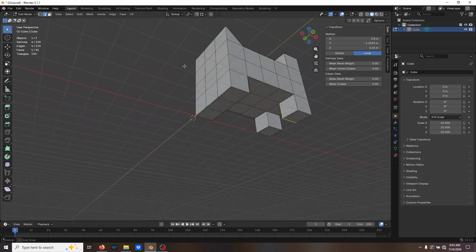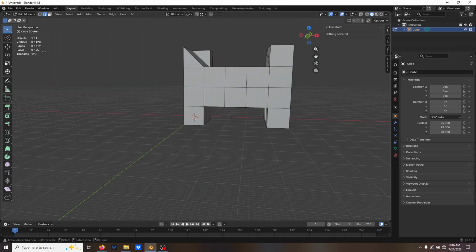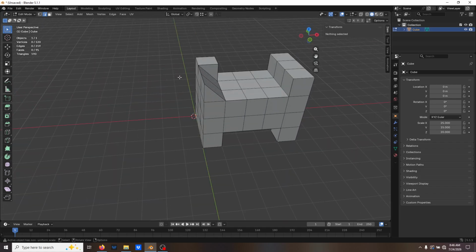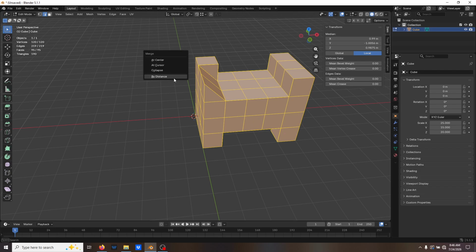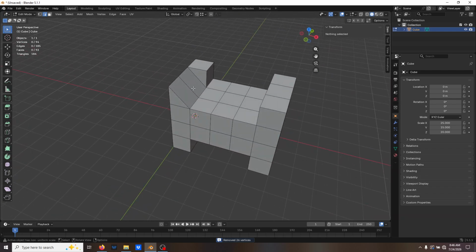All right, so I think we're good here. And then the last thing, again, you'll see all my vertices there. I got a lot of vertices, 120. Select everything, press M, merge by distance, and then it kind of reduces my vertex count. So you want to do that so that way you don't have faces sitting on top of each other.